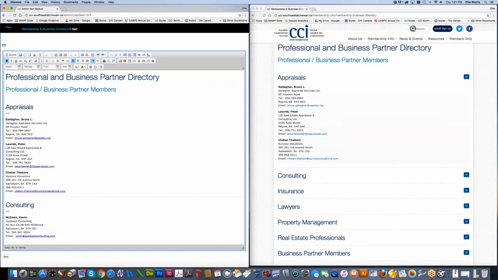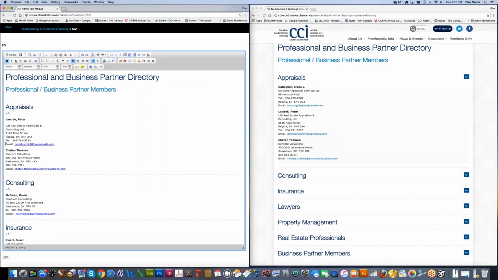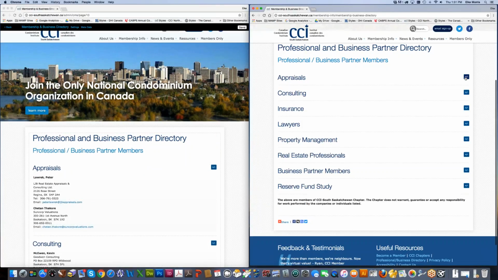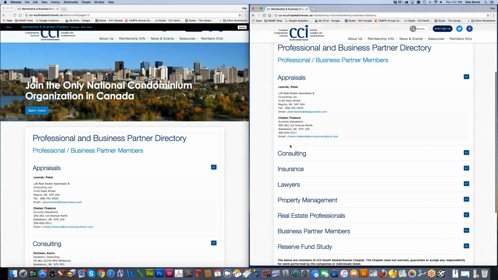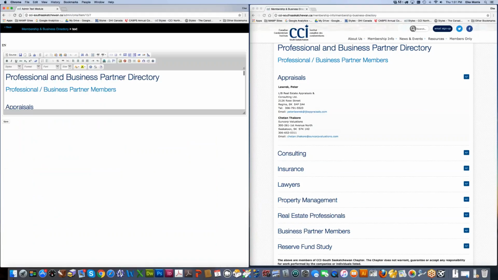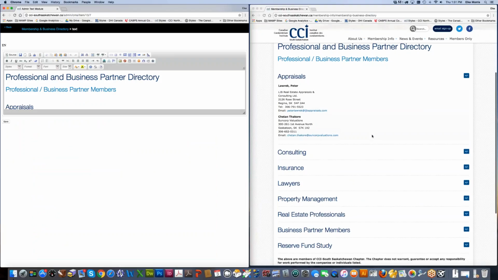So, for example, if you want to delete Bruce Gallagher, I'm just going to cut him out for a second, and then I will hit save. And then you go over to the website, and I click refresh. Bruce Gallagher is gone. Everything you do here, as soon as you hit save, it automatically happens on the website.